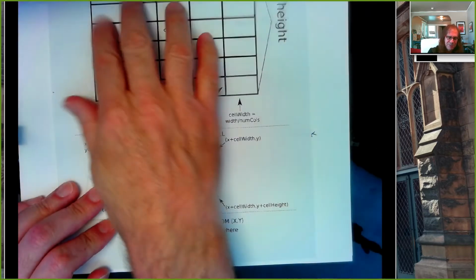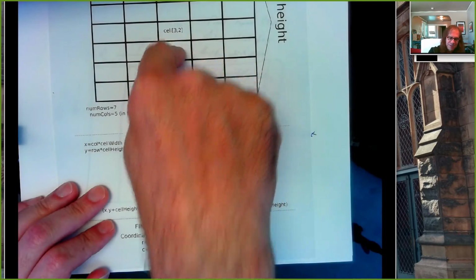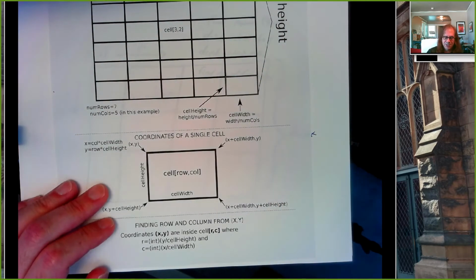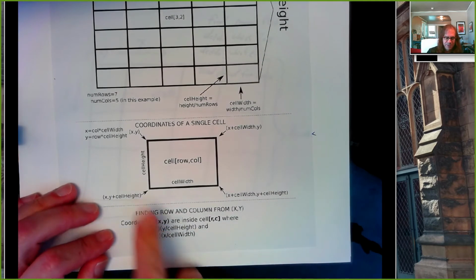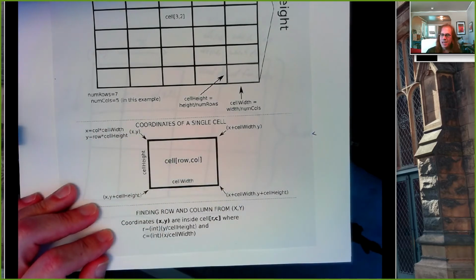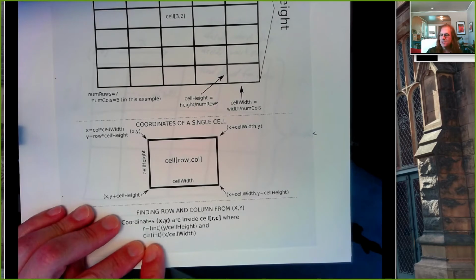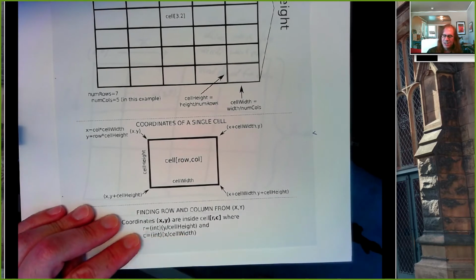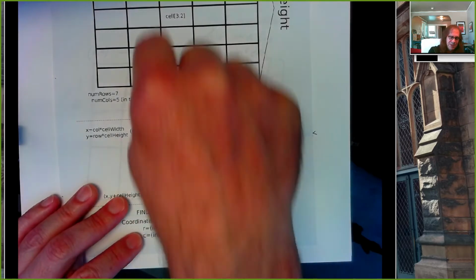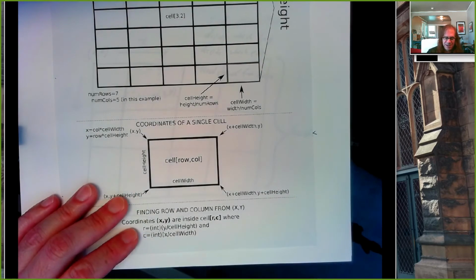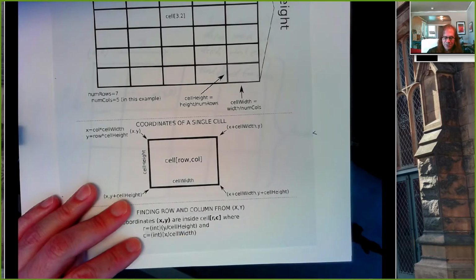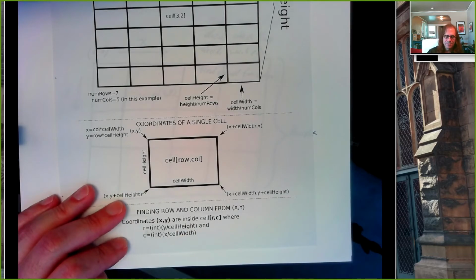The inverse problem is if somebody clicks somewhere, how do you figure out what cell they clicked in? If you run these equations backwards, it's a pretty simple formula. X divided by cell width, that's your column. Y divided by cell height, that's your row. So if you take the XY coordinates where you clicked and divide by the cell height, that gives you the row. Divide by cell width, that's the column.